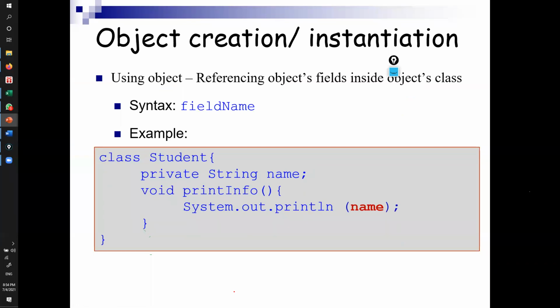Okay, so creating, let's see what is there. Okay, yeah. Object creation and instantiation. Using an object, you can reference the field inside the object class. This is what I was saying. So if you have something like this variable, if you have an object, how can you access this variable?